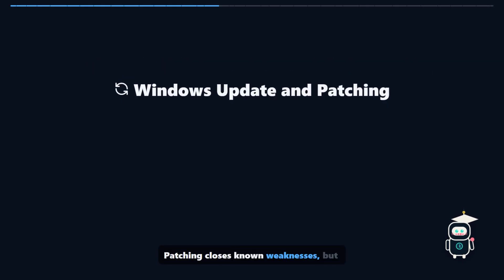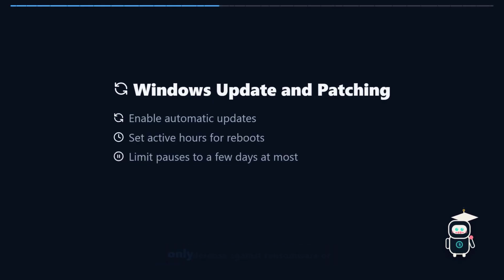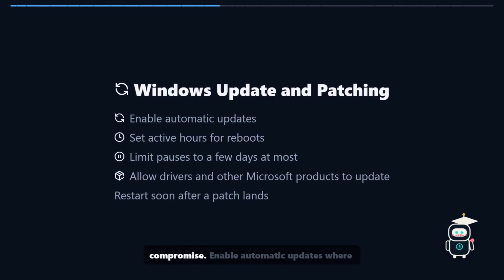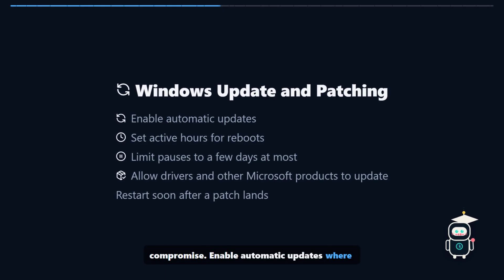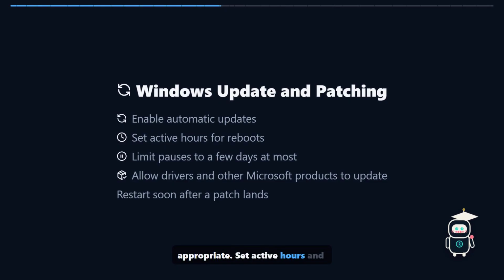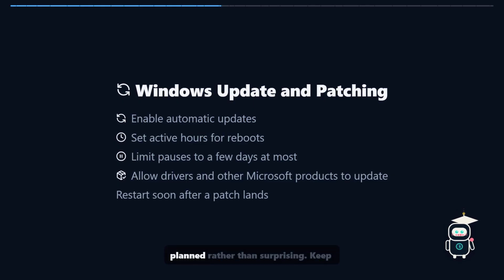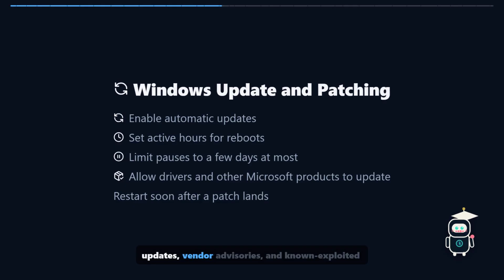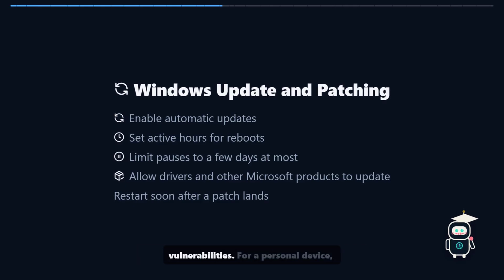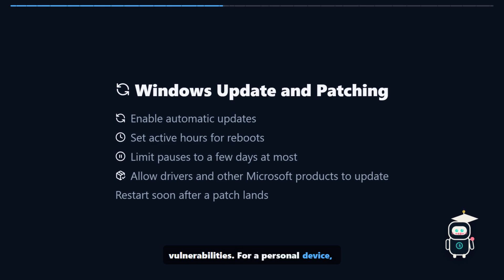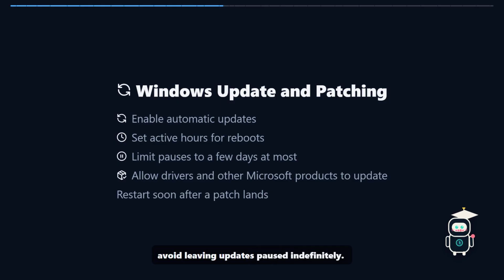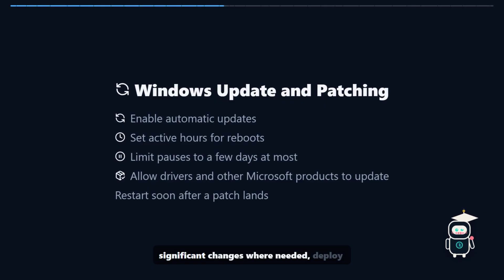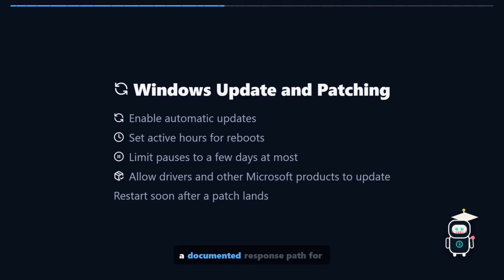Patching closes known weaknesses, but security updates are not the only defense against ransomware or compromise. Enable automatic updates where appropriate. Set active hours and maintenance windows so reboots are planned rather than surprising. Keep a process for reviewing important updates, vendor advisories, and known exploited vulnerabilities. For a personal device, avoid leaving updates paused indefinitely. For a business environment, test significant changes where needed. Deploy them in stages and have a documented response path for urgent security issues.